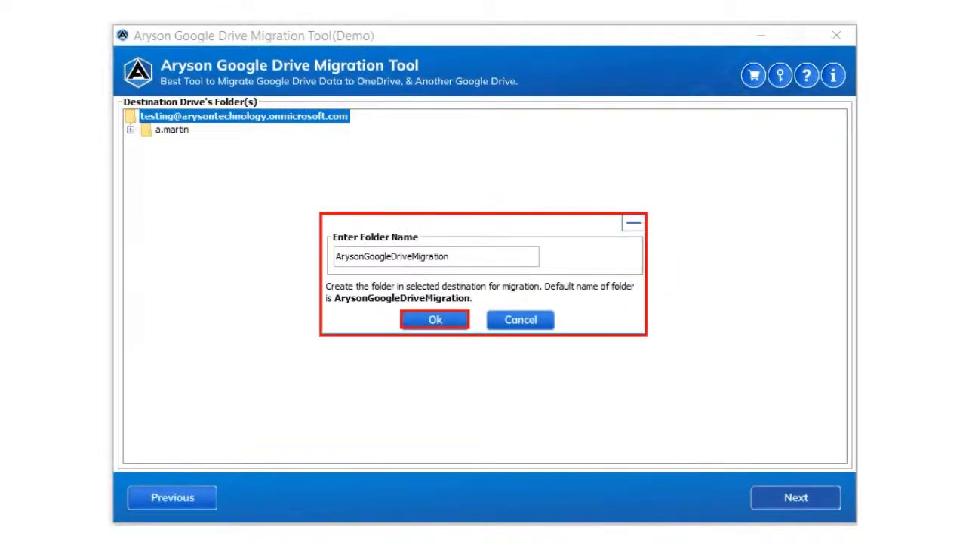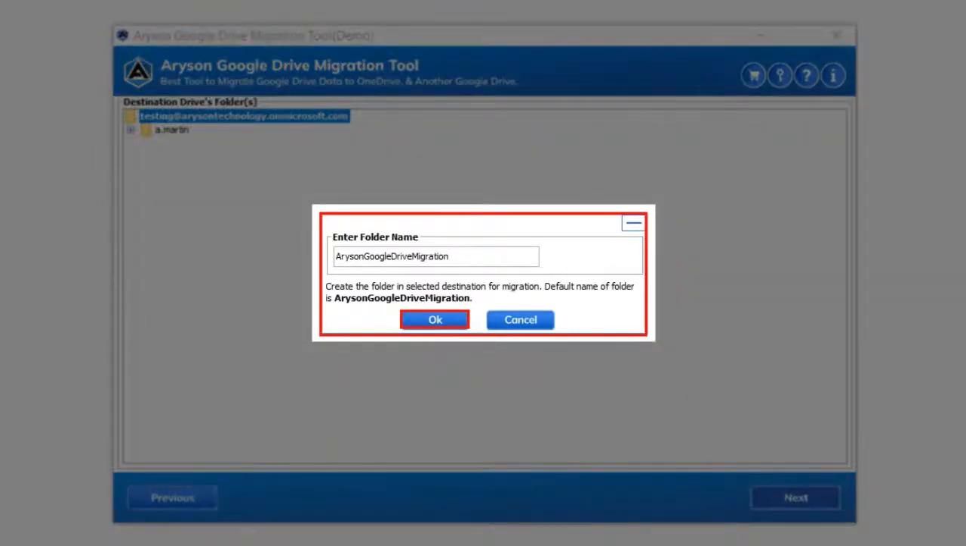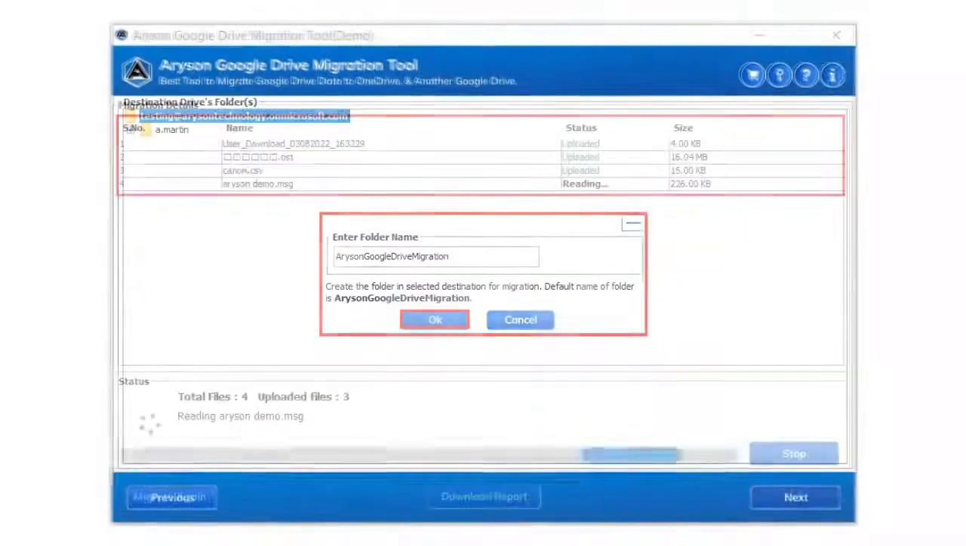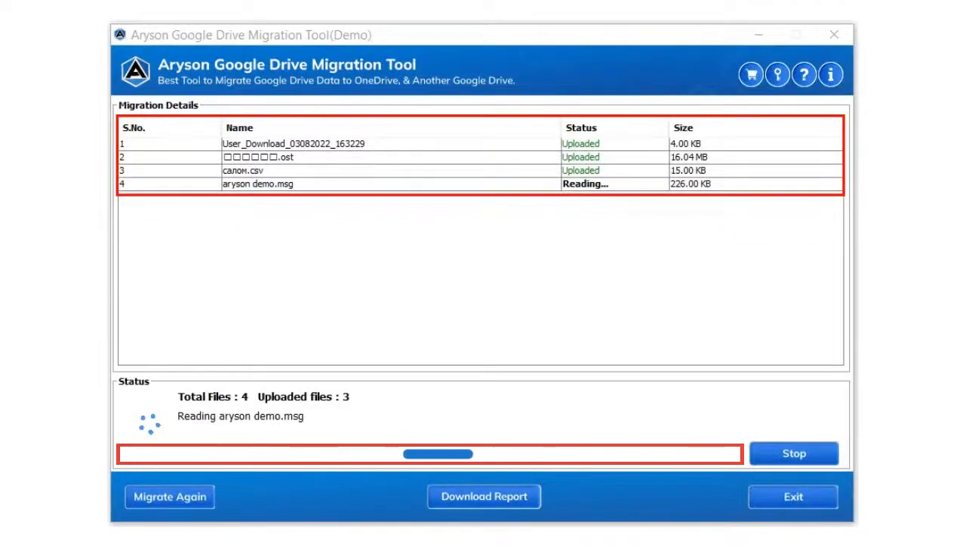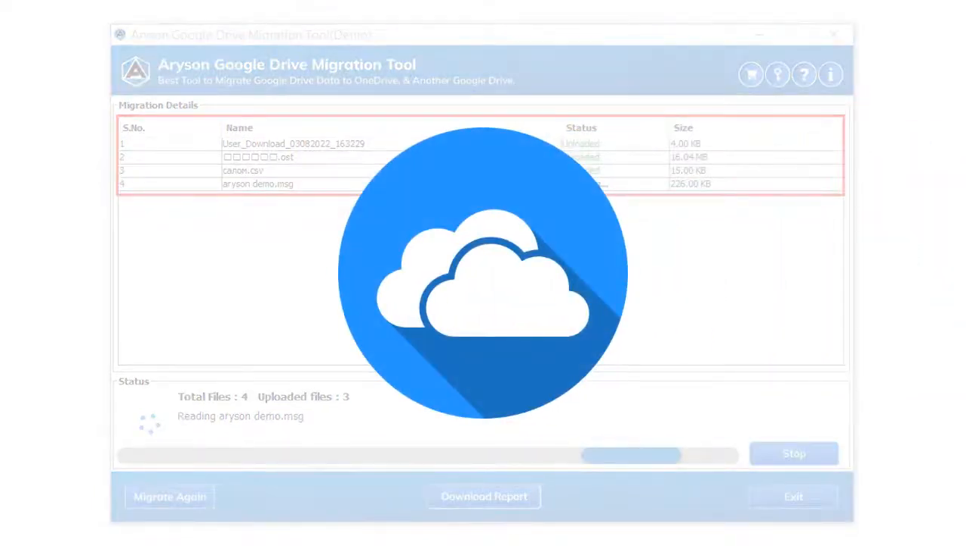Assign a name for your resultant folder, or by default it will show Aryson Google Drive Migration, then click OK. Now, you can see the uploading process has started. After completion of the process, download the report and close the software. Your chosen data of Google Drive is now successfully migrated to your OneDrive account.